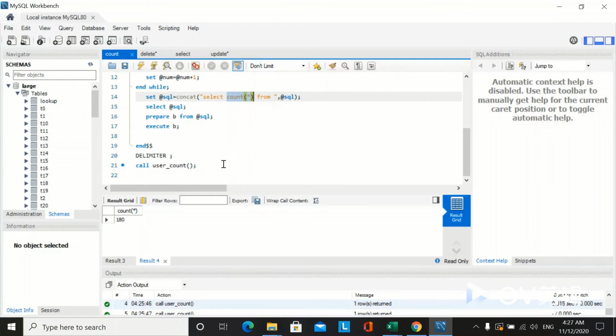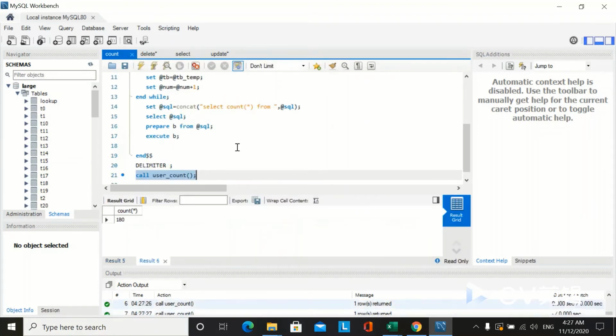Let me run the procedure. We can see there are 180 entities. So it also verifies that we have created the table and uploaded the data successfully.